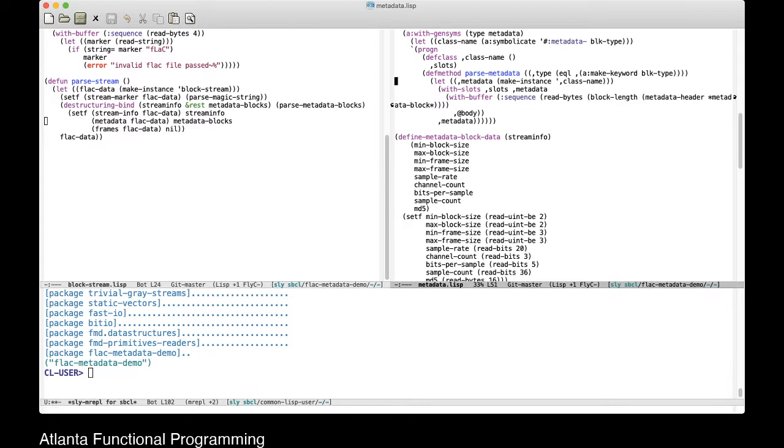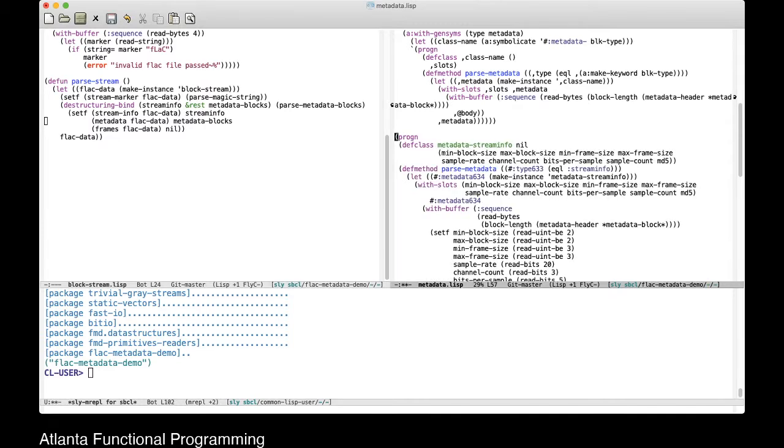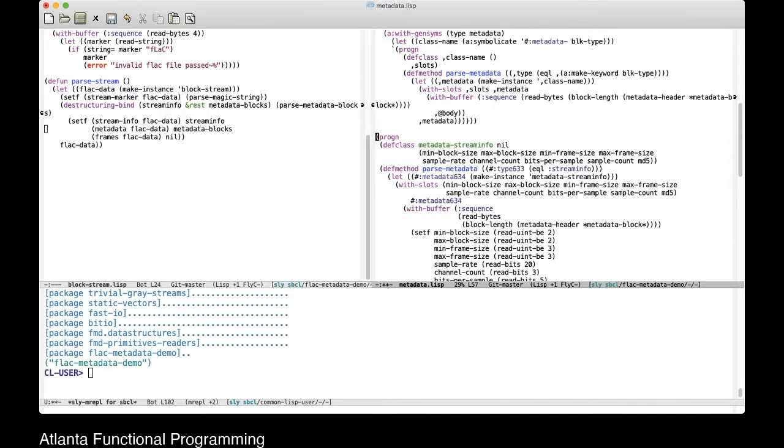Additionally, this macro also defines a method called parse metadata, whose sole purpose is to specialize on the block type that we provided and use that to set up the global metadata block data instance that we're currently parsing, so that we keep track of that information and load it up accordingly. So to see how this macro expansion works, just to give you a full picture of what this generation looks like from what we had last time.